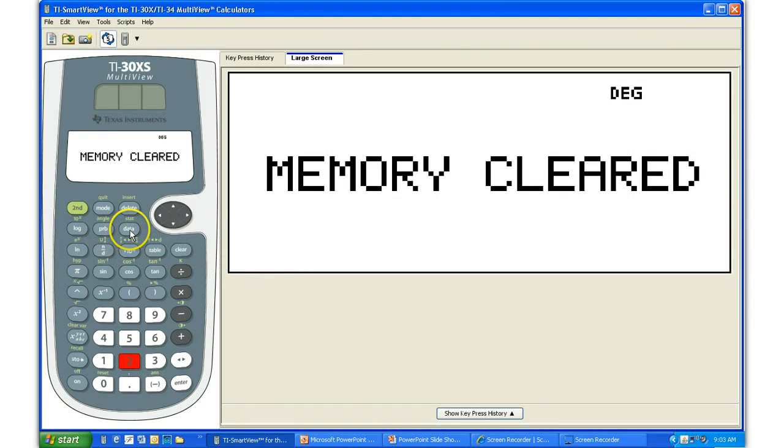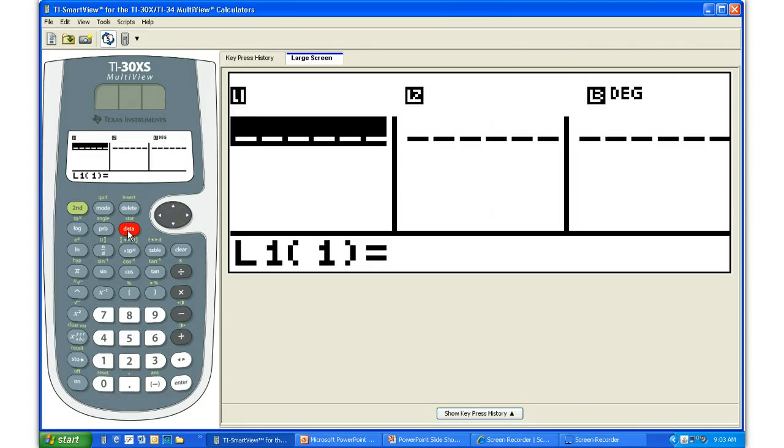Here's the first step. Find the data button on your calculator. Everybody hit the data button. You should get a screen that looks like this. We're just going to start typing in the data one number at a time and hitting enter. Okay? So I'm going to type in 100.